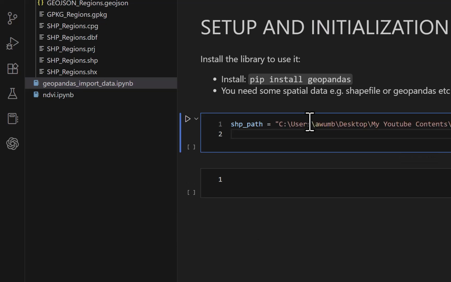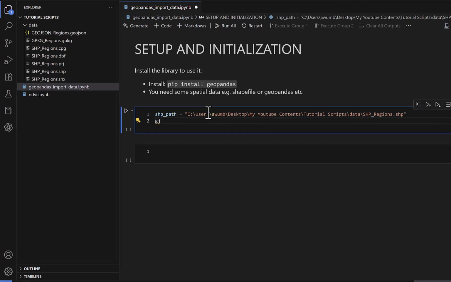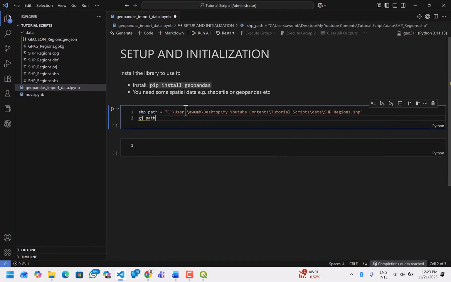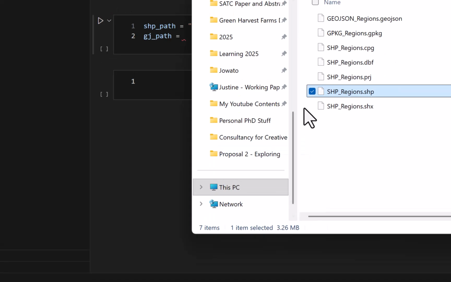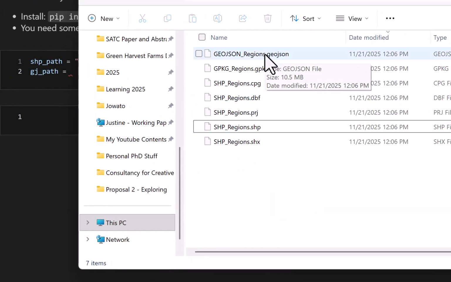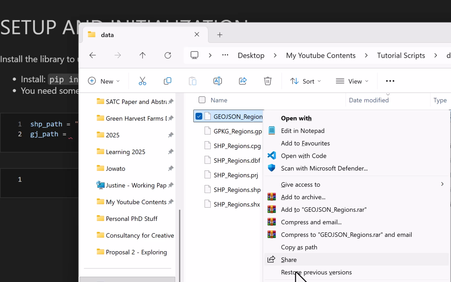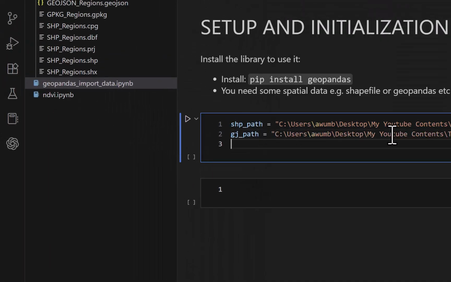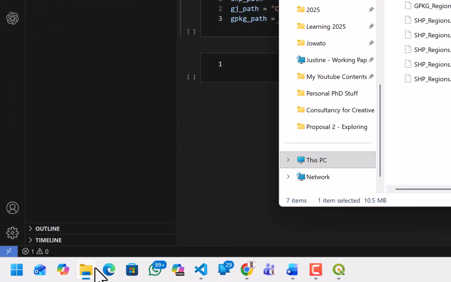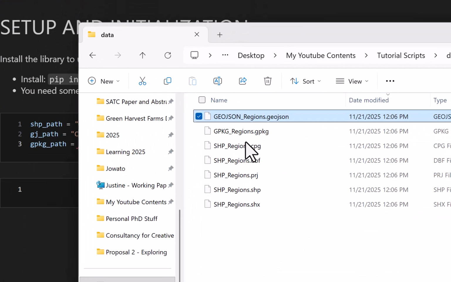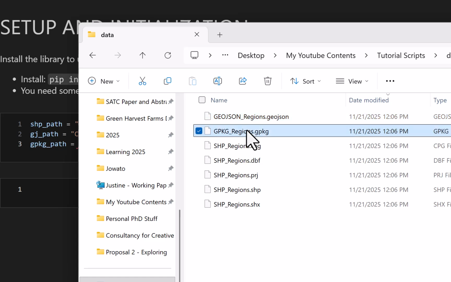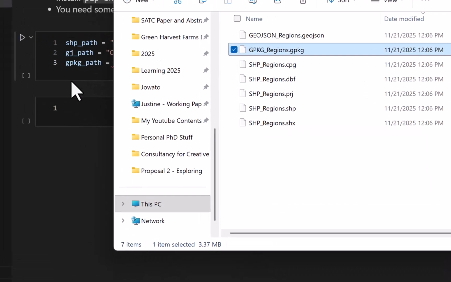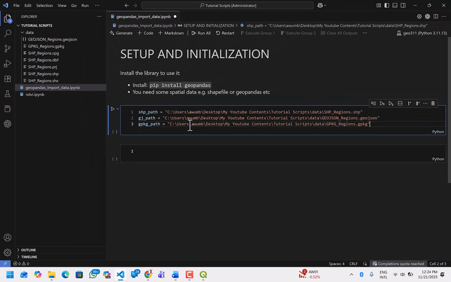That's it. We can do that for the other ones, like GeoJSON, and just call it GeoJSON path. Same thing, go to your data set. If you're using a GeoJSON, press Shift and then right click and then copy as path, same as before. Then you paste it. If you're using a GeoPackage, in fact these days a lot of people tend to use GeoPackages, same thing. You can just copy the path. Now you need the path so that Python will know where to locate the data on your local drive. So now you know where all your paths are.